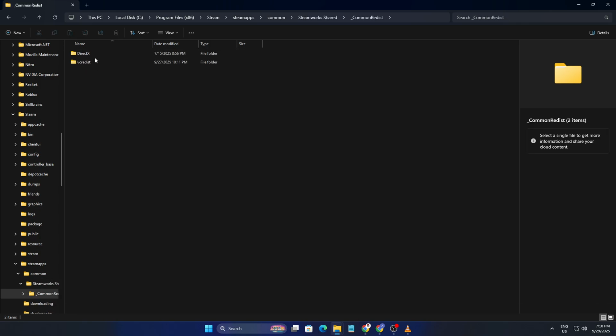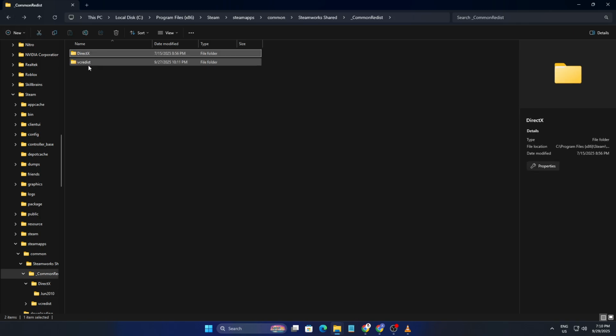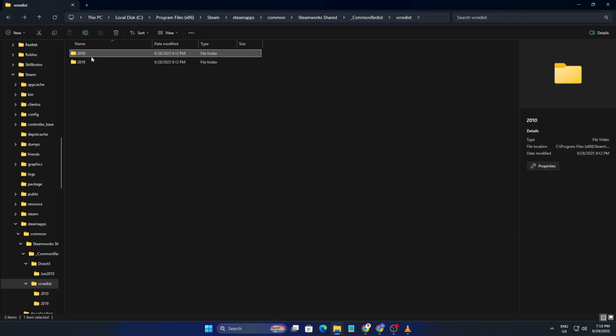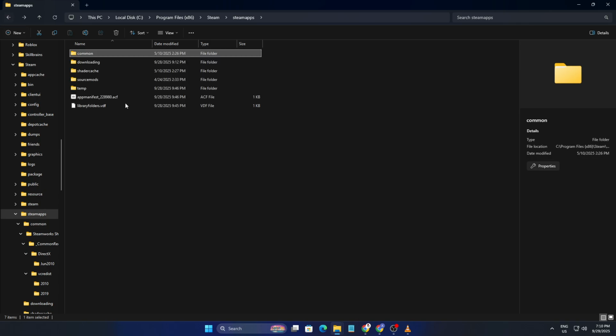Scroll to find the specific game that's having screen resolution issues and open its folder. Inside that folder, look for the game's main application file. Right-click it and select Properties. In the window that opens, switch to the Compatibility tab. You'll see several options here.